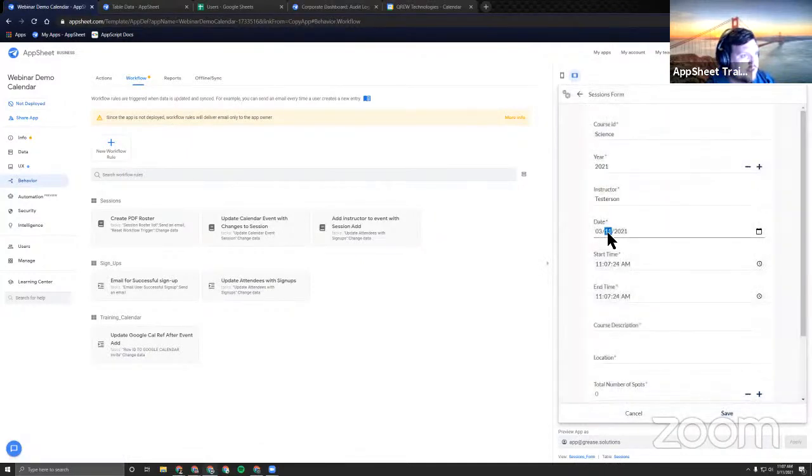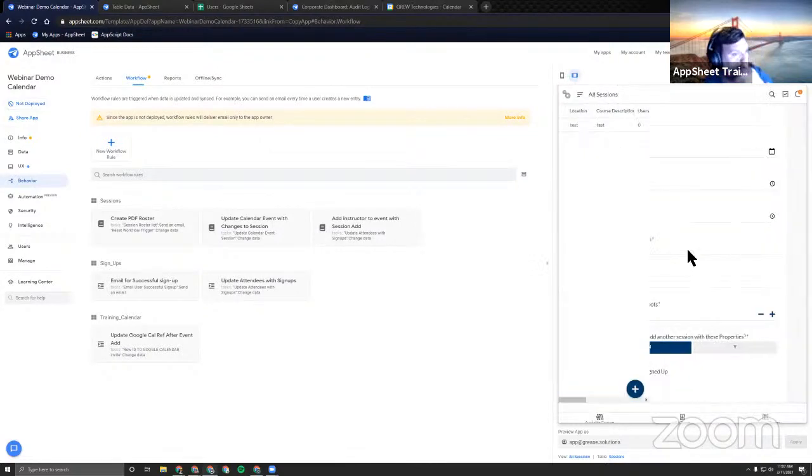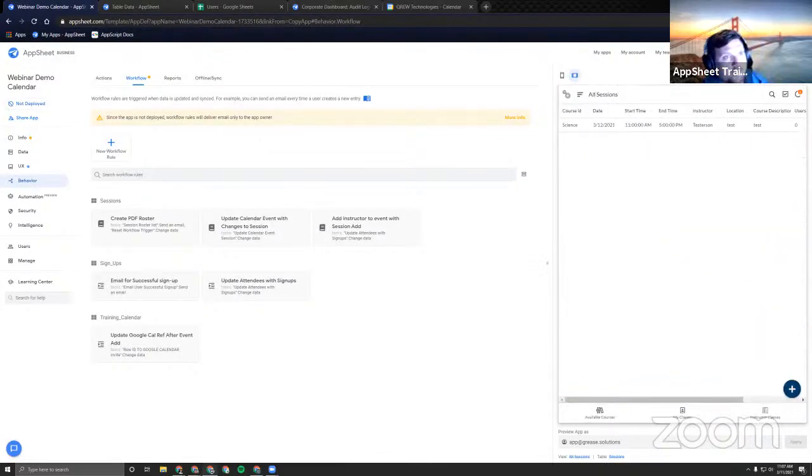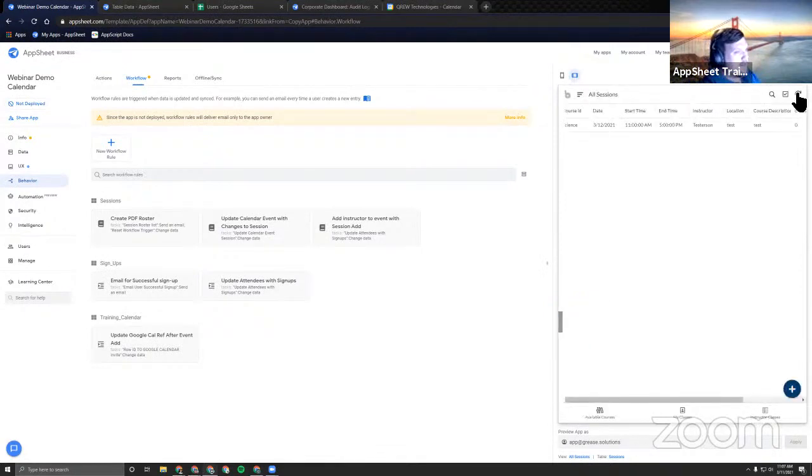Science, Testerson, tomorrow at 11 a.m. to 5 p.m. Test. All right, and we're going to save this. All right, so no error there. See, that's why it's important. Those errors, the confirmations, are pretty important for being able to see where errors are in your workflows.